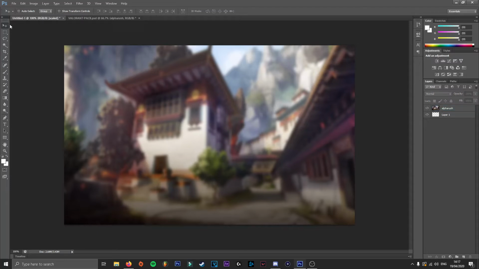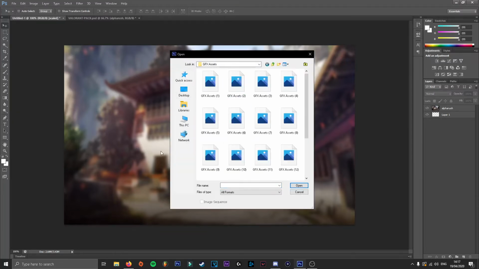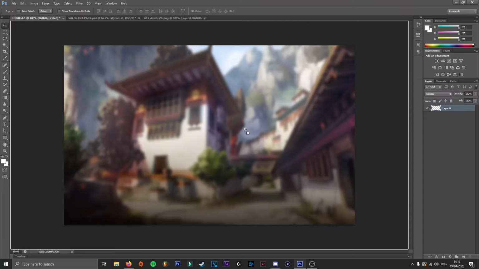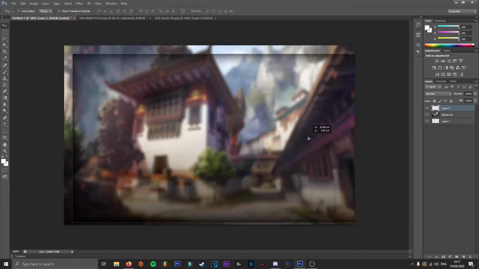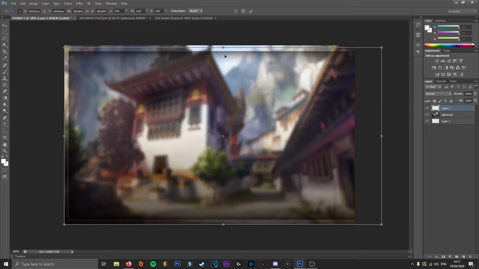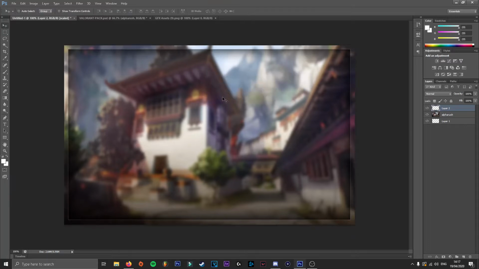Now we're going to deselect it, and then go into File, and back into the Valorant pack, except we're going to go into the GFX assets. I'm going to use GFX asset 9, which is like a border. I'm going to drag it in, and we do the same thing that we did with the background. Control T, make sure it fits. The arrow at the left, apply, as you can see, it perfectly fits.